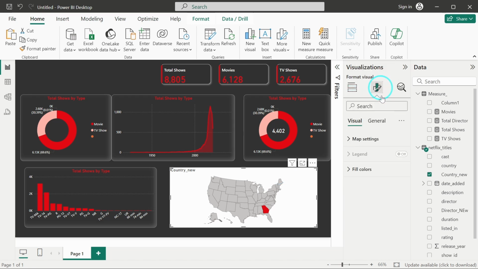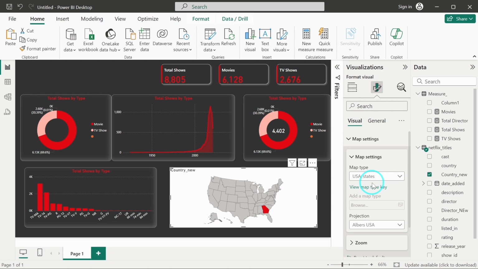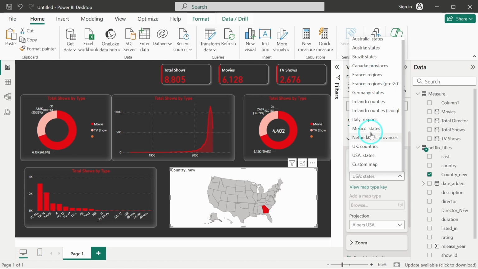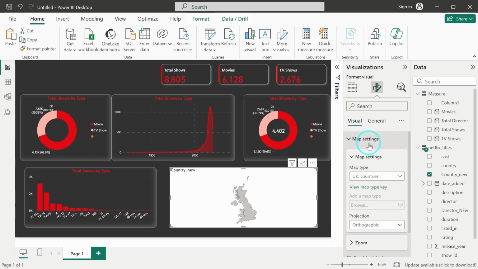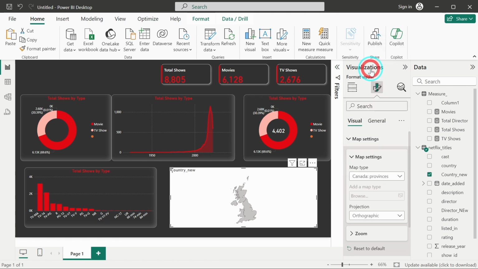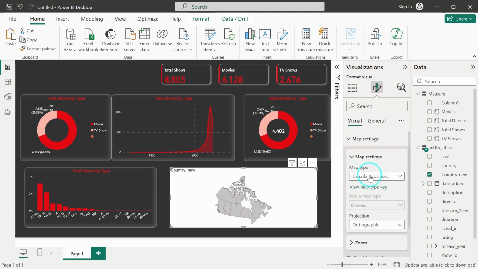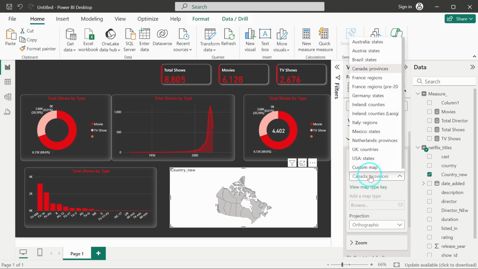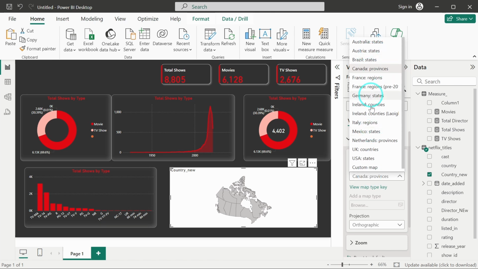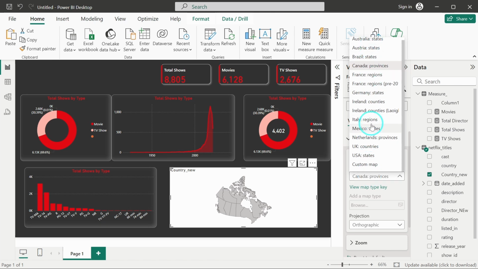So you will have to go to settings and you will have to go to the map settings. And you have this option of map type where it will show different countries and different types. So for UK, you will see all the countries of the United Kingdom. For Canada, you will see all the provinces. But as it can be seen here, there is no option for entire world map.